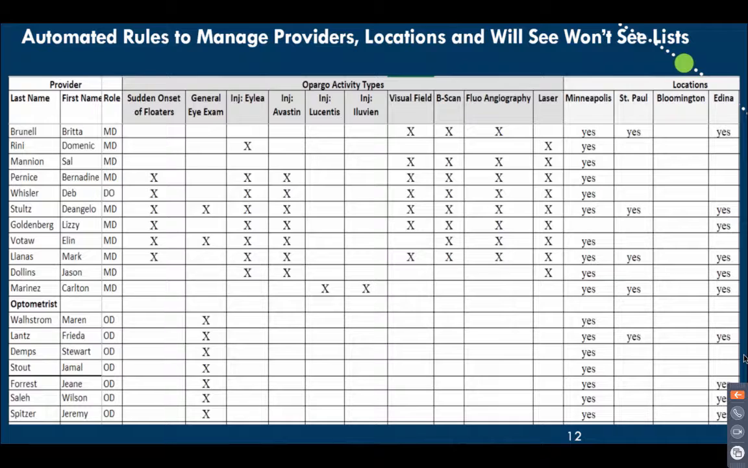Before we hop into Opargo, I want to show you a little bit more of some of the mapping that's happening behind the scenes. So certainly in an ophthalmic practice, you have patients with varying needs. Some people have sudden onset of floaters, and in this example, only certain providers are going to see those patients that have a sudden onset of floaters. You have optometrists that are going to see your general eye exams. Some people are doing Eylea injections, some are doing Avastin, etc. So this is some of the mapping that's happening behind the scenes.